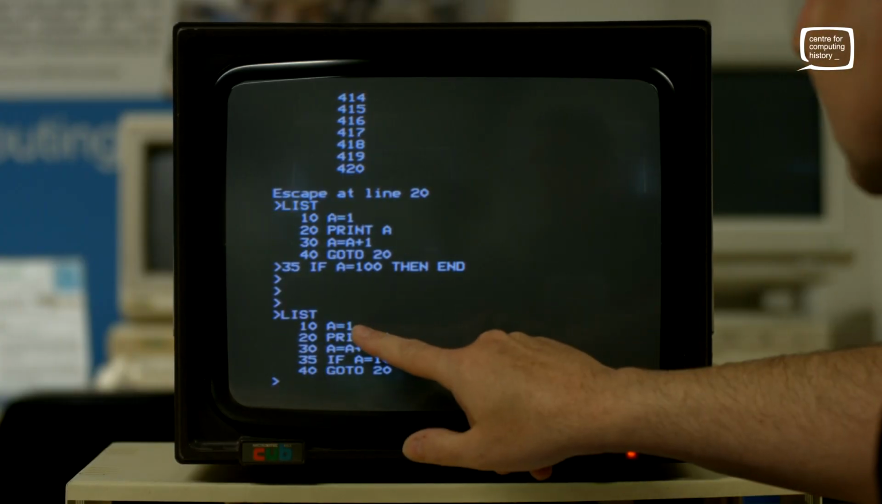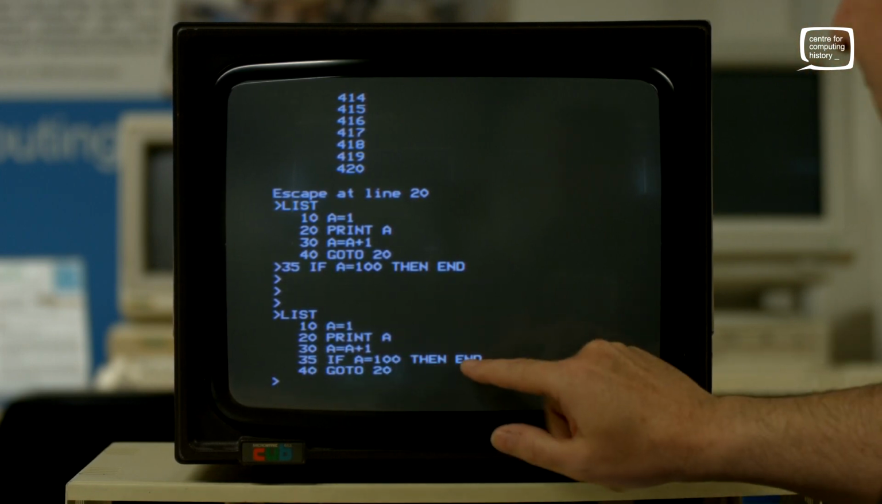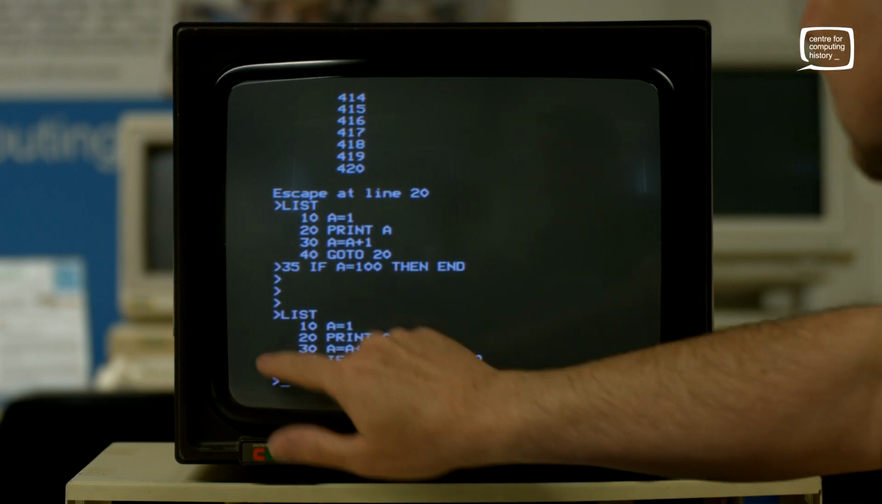So set the variable A to be 1, print it, add 1 to it. If A is 100, then stop immediately, end. Otherwise, it goes on to the next line and it goes back to line number 20 and prints A again.